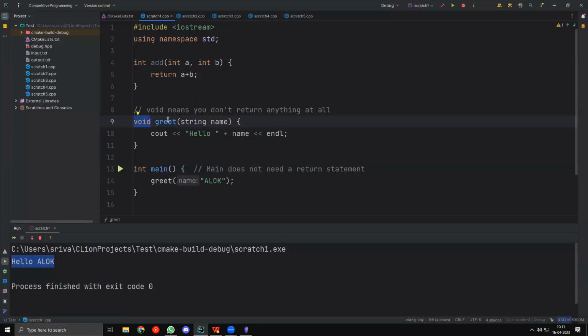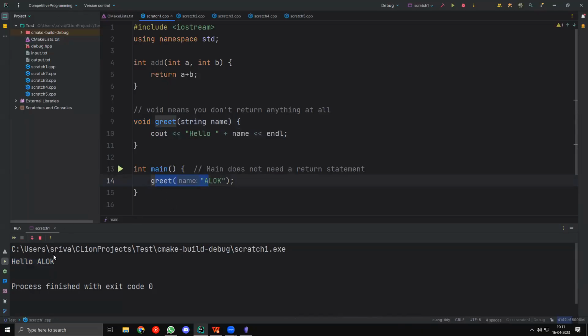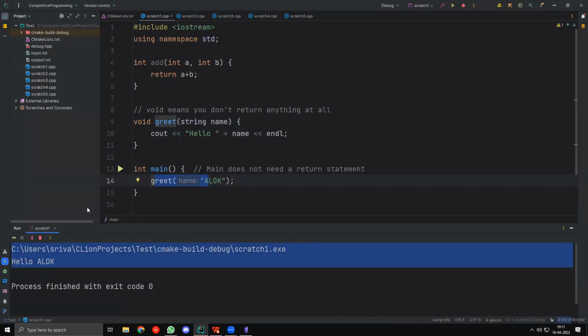So if I take void here, if I do void greet string name, you can see that it gives me hello plus name, right? And if I run this again, even without the cout statement inside the main function, you can see that I get hello. Sorry, not hello world, hello, right? Okay. Yeah, so that's basically how it works.